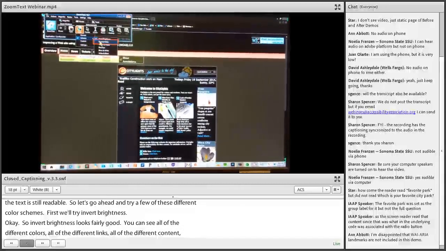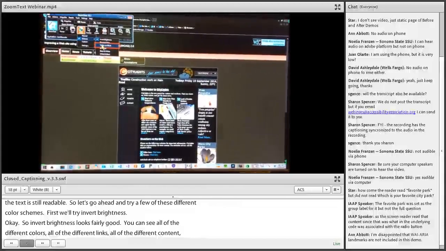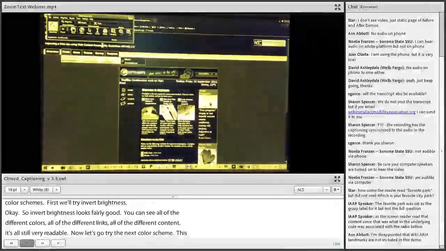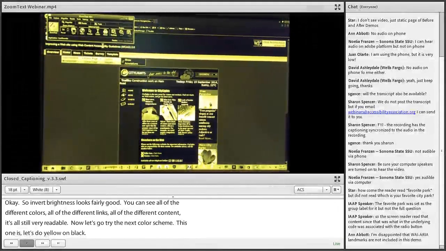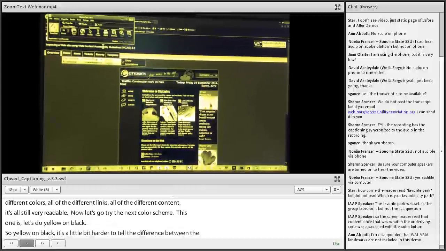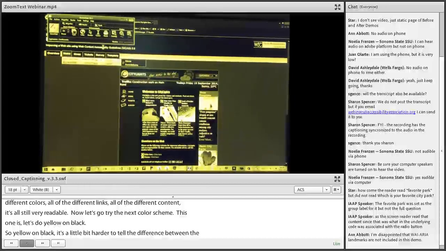So this one is, let's do yellow on black. So yellow on black, it's a little bit harder to tell the difference between the different links, but the text is all still very readable. And so this is also a color scheme that works with this website.